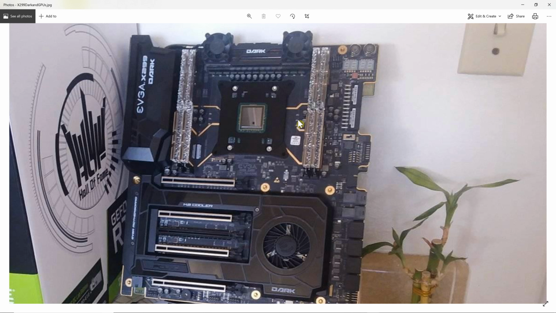X299 Dark can already do very, very well at 3800 MHz, which is what I was able to clock it at. And also, I managed to go two CL lower, so I went from CL19 to CL17. I thought that was a pretty good trade-off.